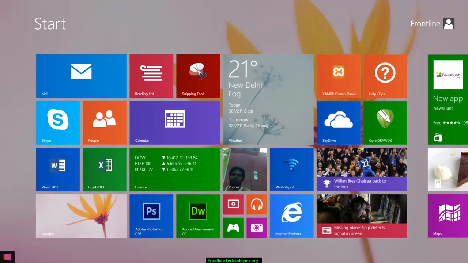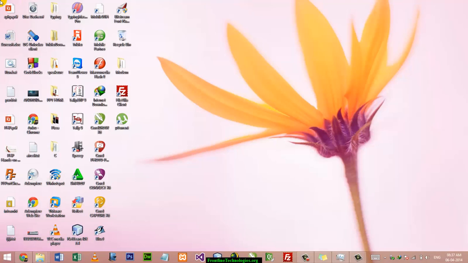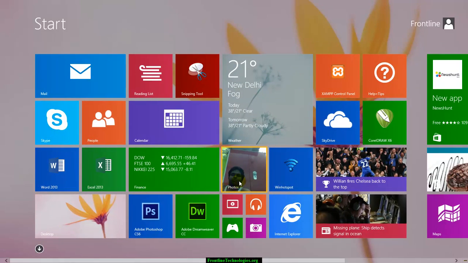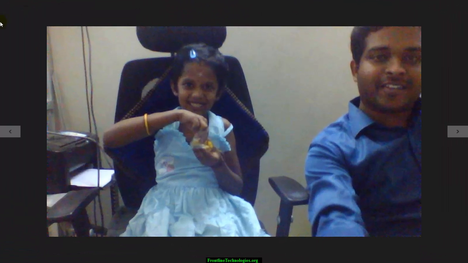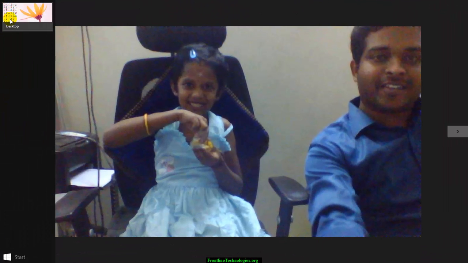Now I'll open some metro style apps. If you bring your mouse pointer to the left top section, this section will show you the number of open metro style apps. So I'll go to start, I'll open some. I'll open this photo section, and I'll open one more.